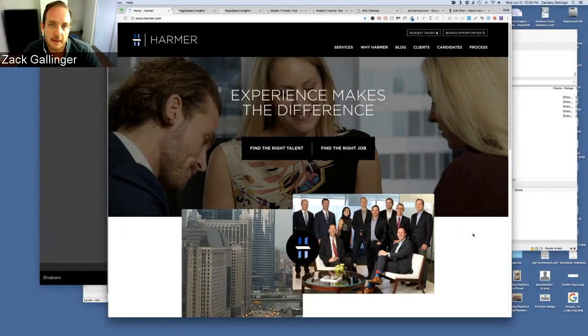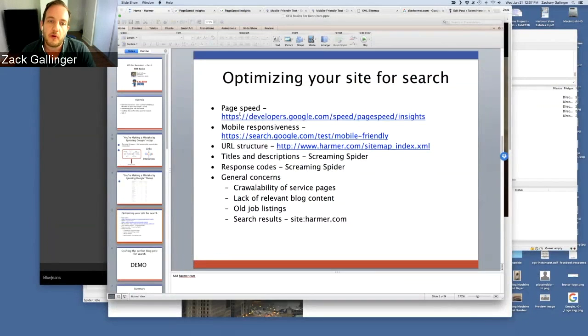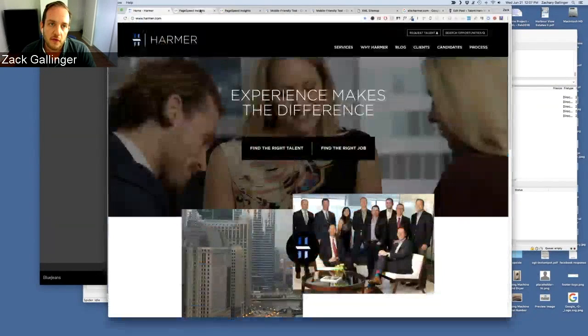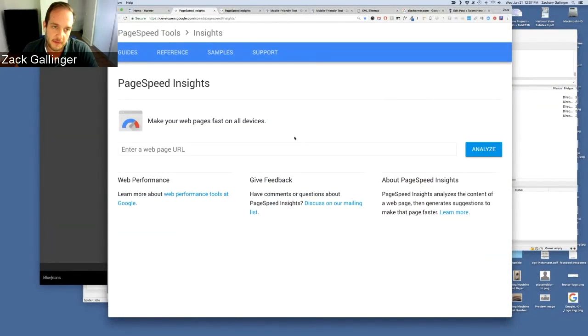So everything that I'm going to cover right now is something that you can relatively easily do for your own site to see how well you're performing in terms of SEO. So it's not just looking at this site, but thinking about the bigger picture. So going back to the presentation, the first thing we're going to talk about is page speed. So Google has a tool called Page Speed Insights that lets you test the performance of your site. So all you have to do is go to this URL or just Google Page Speed Tools, and you will put in the URL of your site.